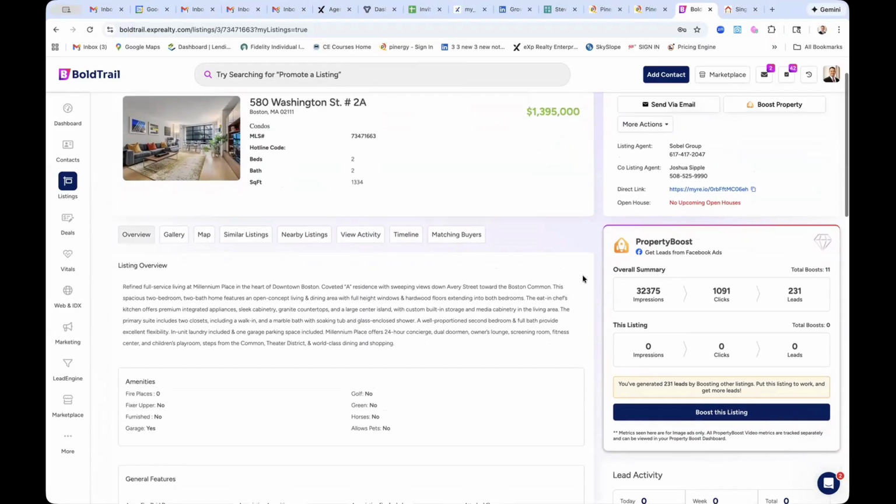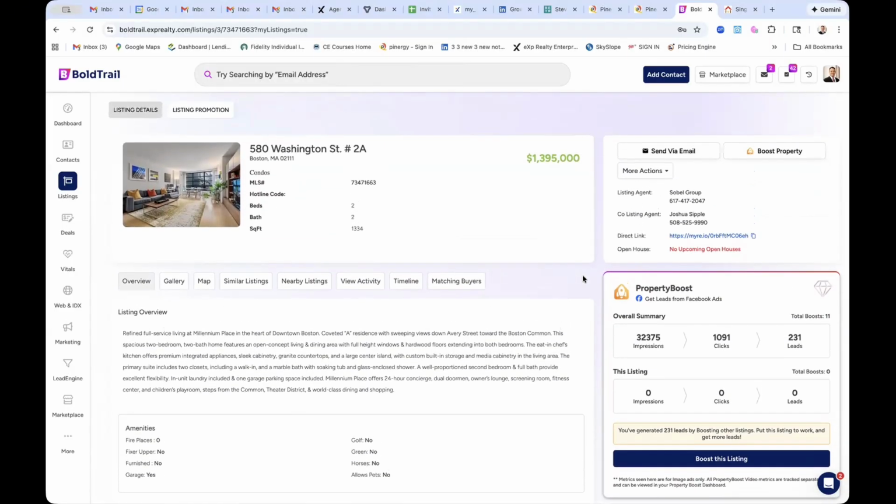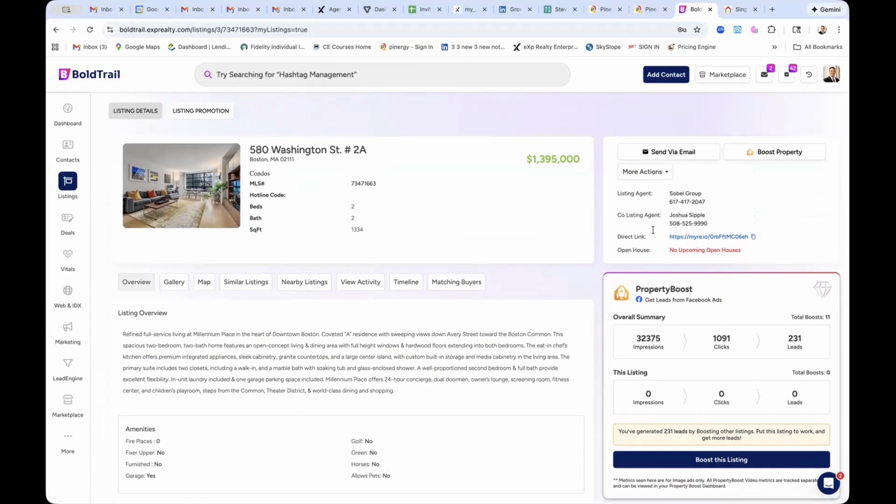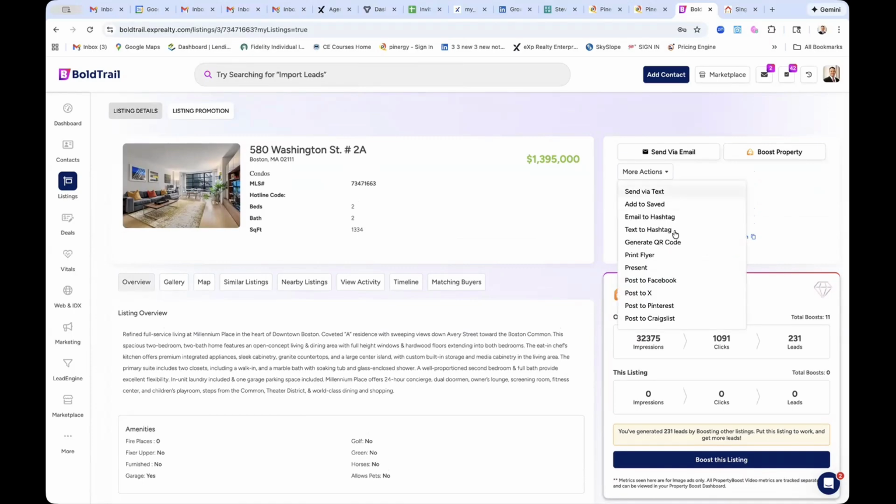Go ahead, Dick. Okay. So from here, you're going to do three things. You could do multiple things from here. You can create a flyer, send it to your database via text, email to a hashtag, text to a hashtag, generate a QR code, print a flyer, which I've never printed a flyer before. You could do a presentation if you're meeting with a client online on a Zoom call. You could virtually present this property. But what we're going to do today is post this on Facebook, X, Pinterest, and Craigslist.